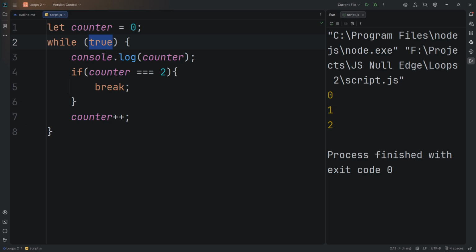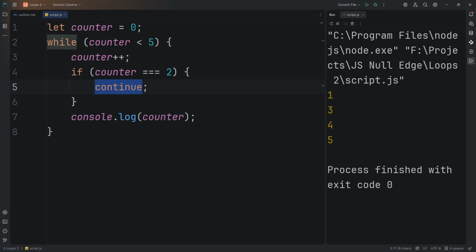That means we could change the loop condition to always be true and the loop would still not run infinitely. The continue keyword also works with while loops the same way as it does with for loops. This code outputs 1, 3, 4, and 5. The continue executes when counter is 2. That skips the console log and moves on to the next iteration.